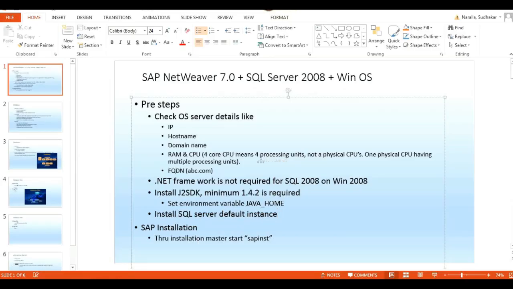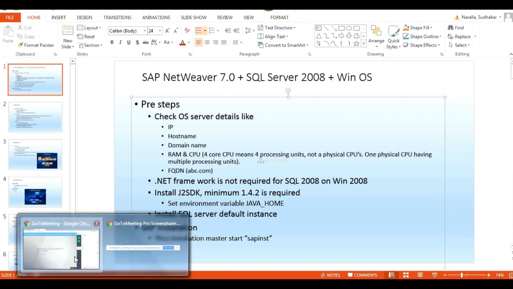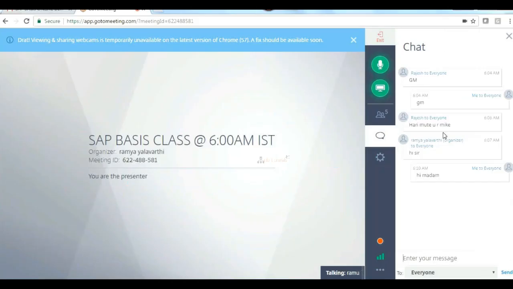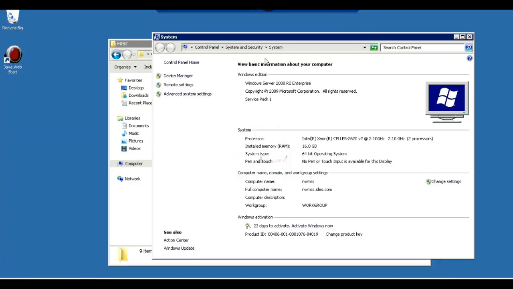So up to here clear? Java, how to install the J2 SDK and how to set the environment variable. Up to here clear?